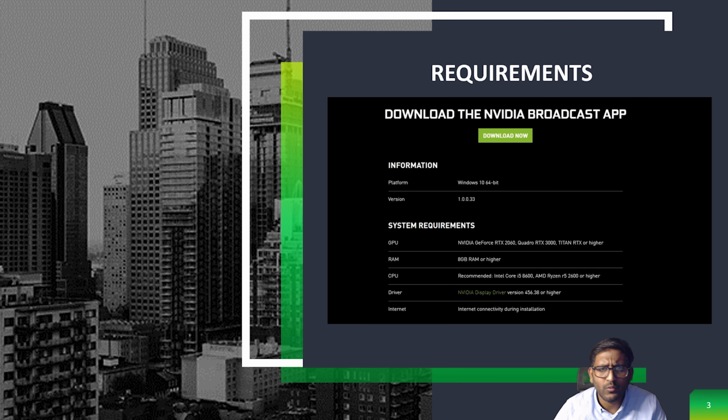So what are the requirements? In order to use the NVIDIA Broadcast app, you do need to have Windows 10 and you need to be running a 64-bit version of the software, which most people are. You're going to need to download the latest version of the NVIDIA Broadcast app from their website, which will be linked in the description below. And I think it's 1.0.0.33.